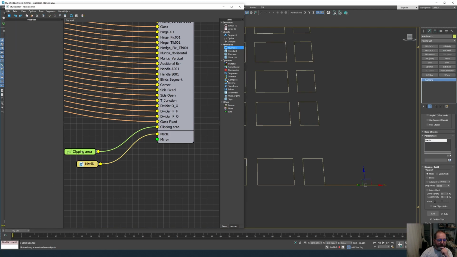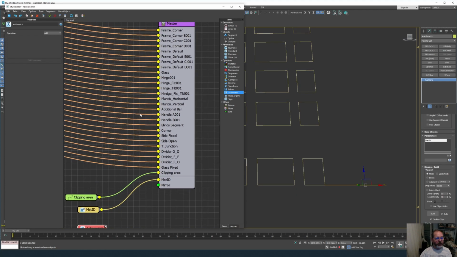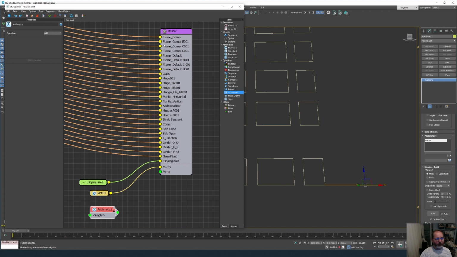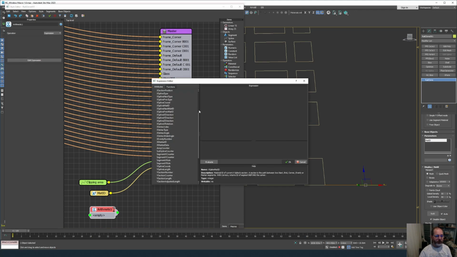And let's introduce arithmetic node. And I don't know if I mentioned, but let me repeat this. The master generator, the end generator, is called master, so any type of arithmetic expression should include this name.